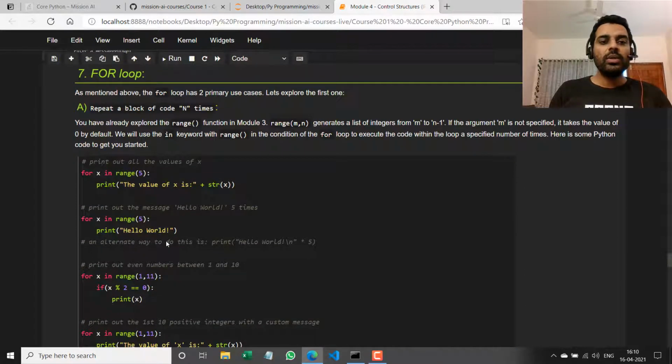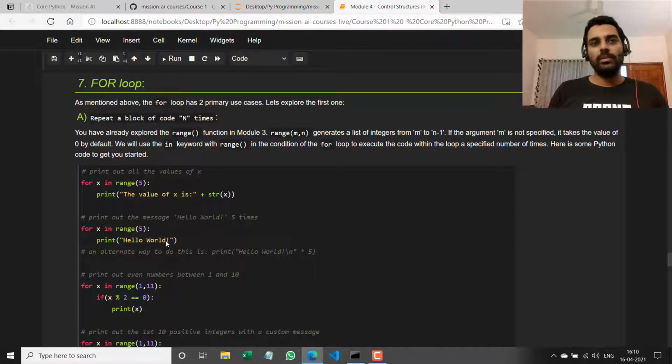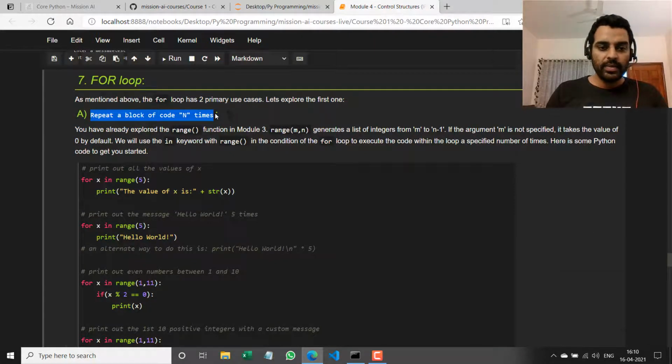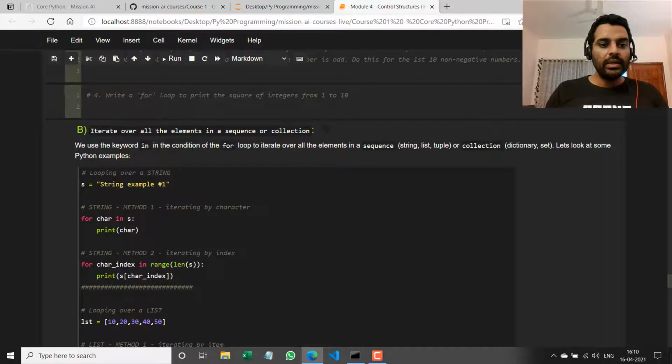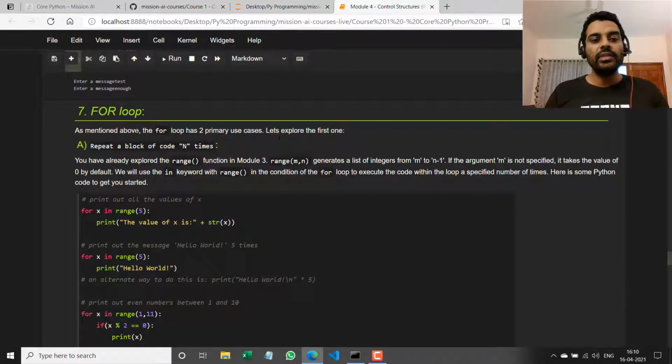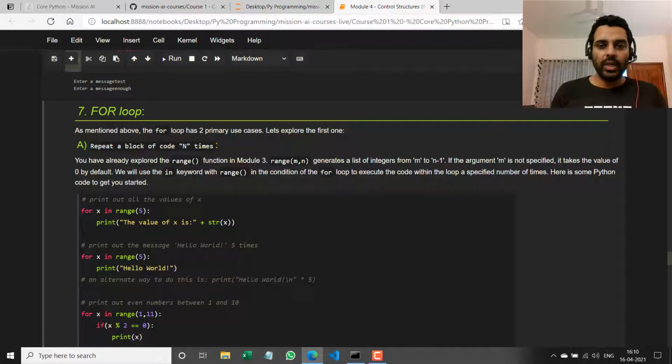So now let's move on to the for loop. I told you that there are three primary use cases, right? And the while loop took care of one of those use cases, which is keep repeating a block of statements while a condition is true. Now there are two other use cases. One is to repeat a block of code n times, and the other one is to iterate over all the elements of a sequence. And for this, we use the for loop, right? And the format is the same: for condition colon execute a block of code.